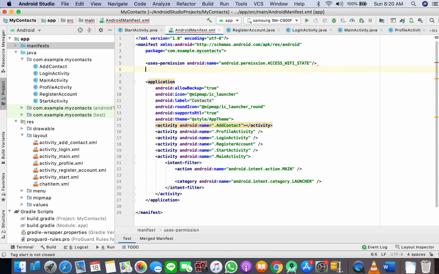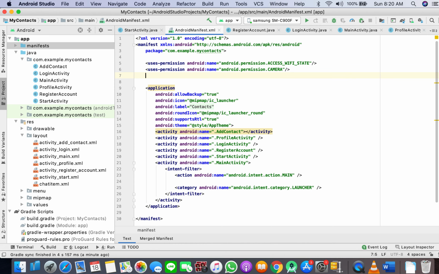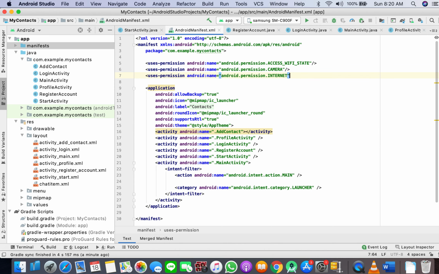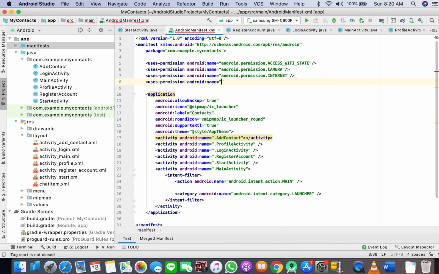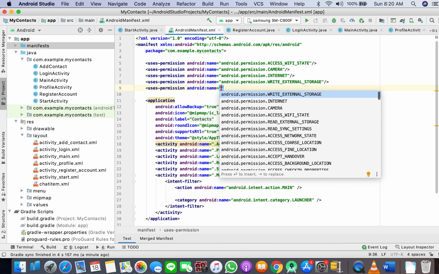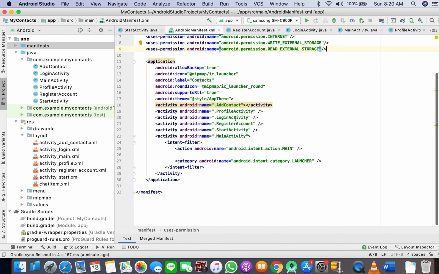Wi-Fi state, camera, internet, write external storage, and read external storage. Okay, perfect. And some more changes.